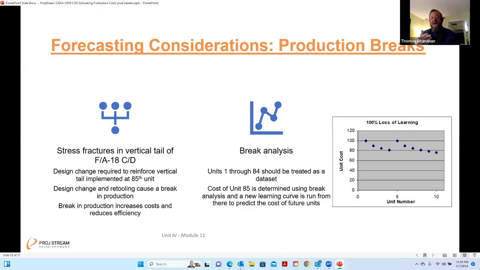So the idea is to try to get it into the control account manager's hands, the program manager's hands, the knowledge worker's hands, so that we're just better at estimating, whether it be for a proposal or for delivering a project at that point.